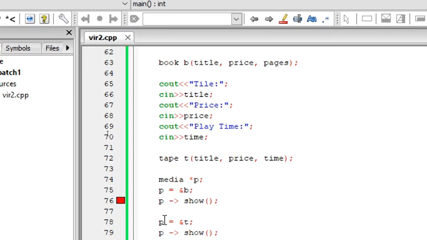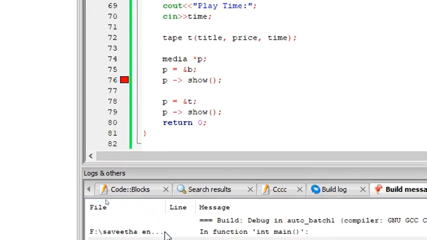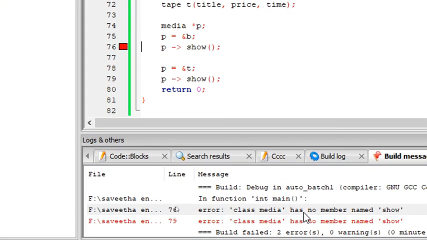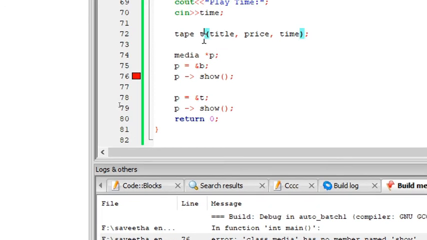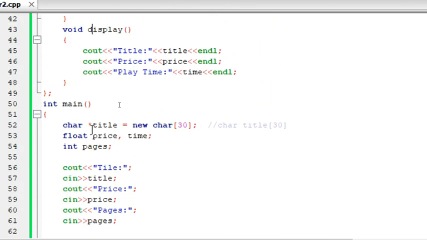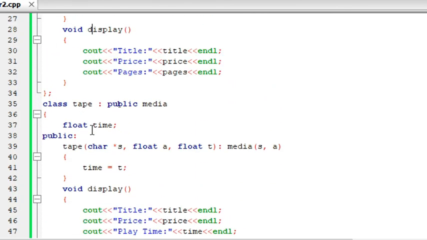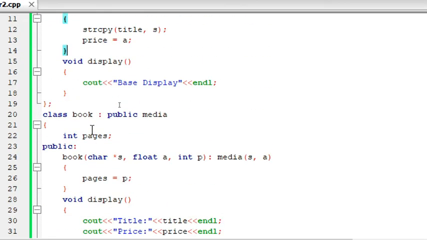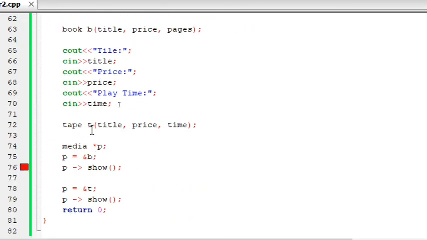Again, there is an error. What does it say? p arrow show off: class media has no member named show off. Did I give any other name instead of show off? Oh, I used display, isn't it? That's my bad. Display is the function name. I forgot. Display. That's the function name.